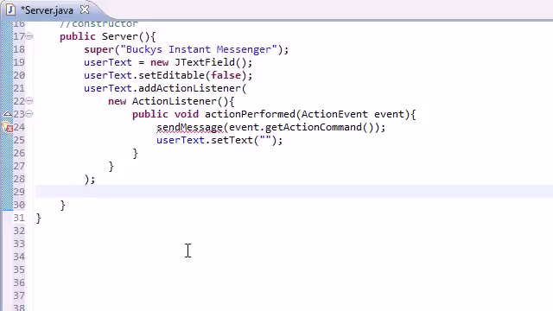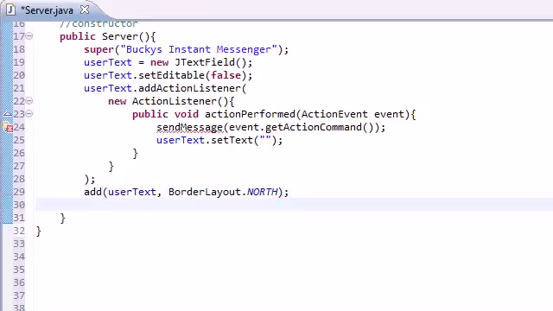So now what we need to do is just add all this stuff to the screen. So add user text, border layout north. So this is going to be sitting on the top of the screen. Now the chat window, we have to go ahead and create this. This is the main window where all of your messages get displayed, yours and your friends'.